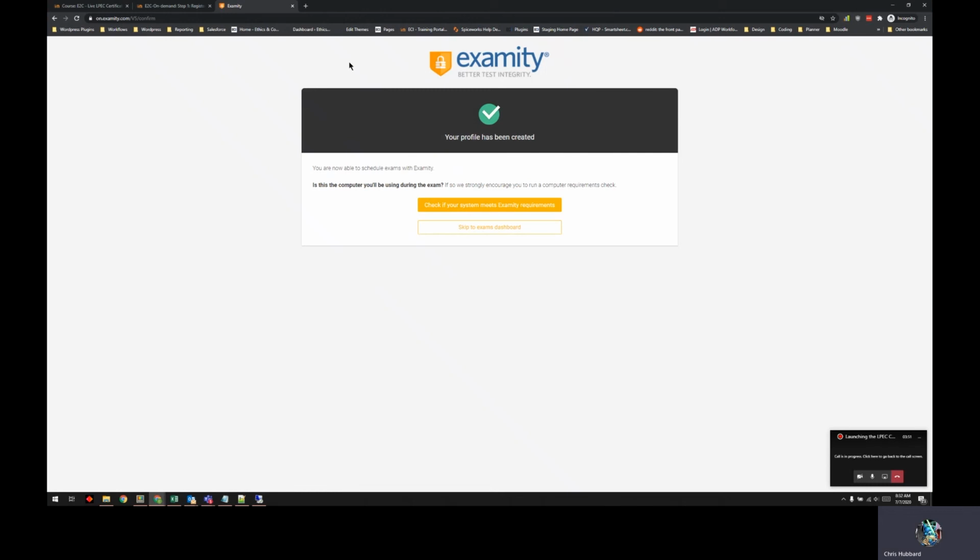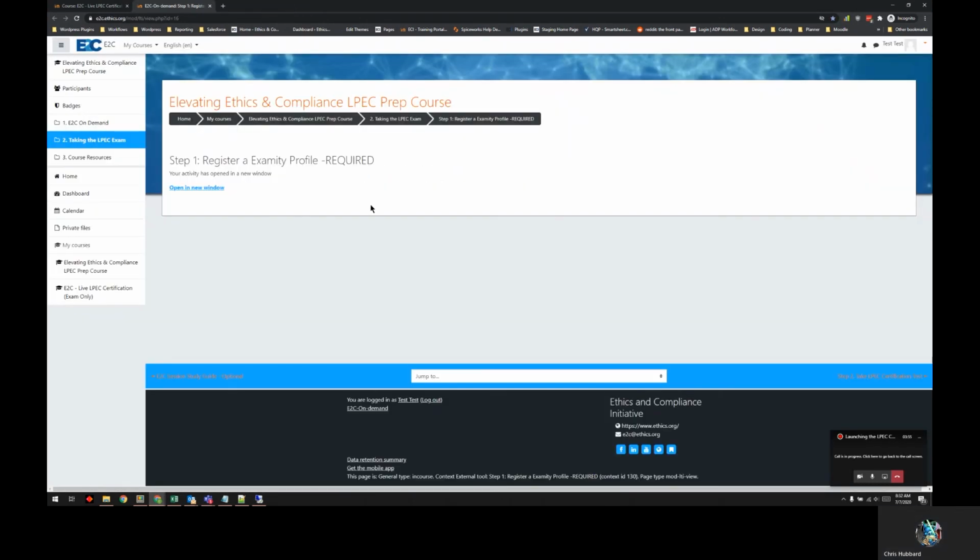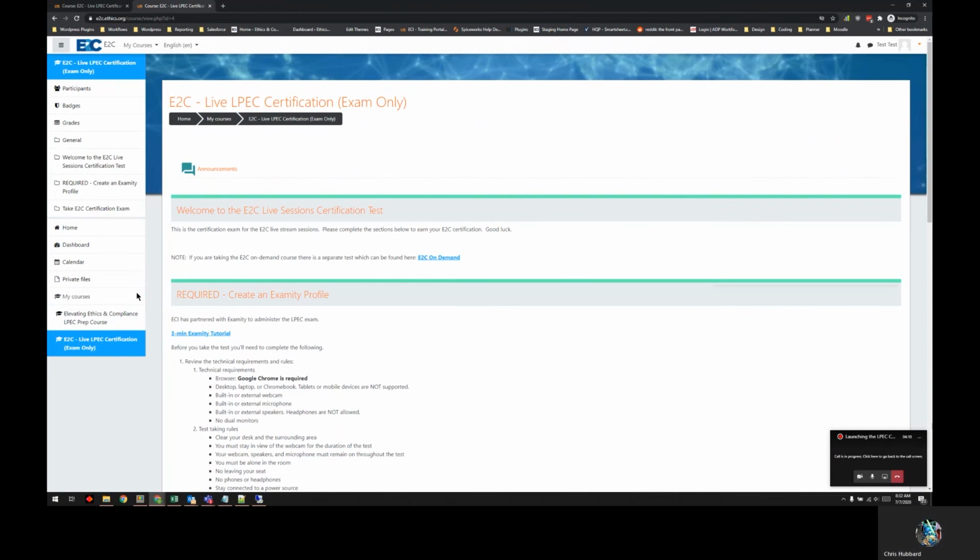Now you can close the Examity page. You have to come back to the E2C page in order to launch your exam. If you try to continue forward from the Examity page, you'll get an error message saying you're not enrolled in any courses. Let's go back to my course. It'll be over here on the right-hand side. I'm in multiple courses, that's why you saw a different screen right there.